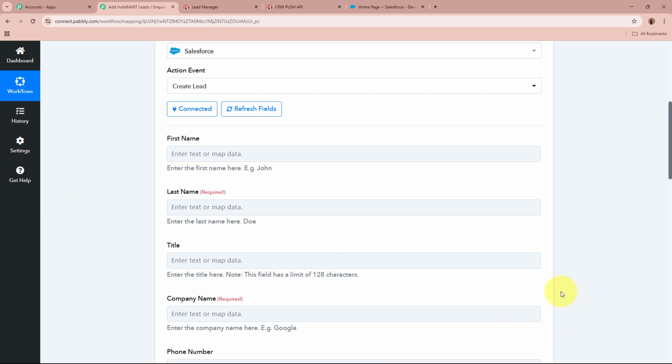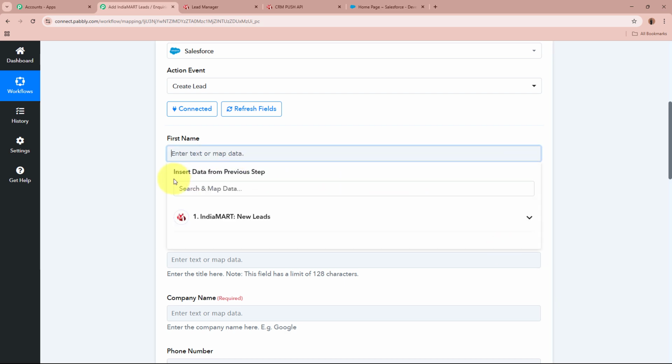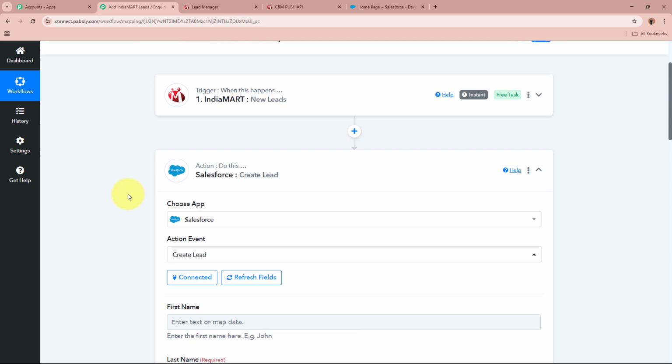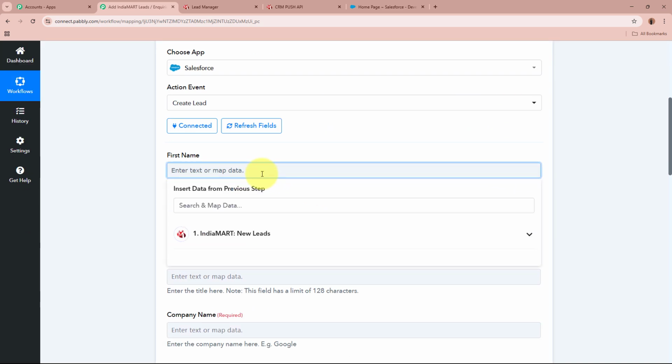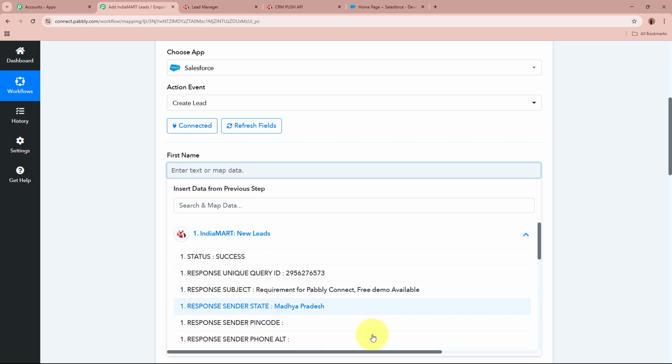So for the data of these fields, what we are going to do is map the data. What is mapping? Mapping means inserting data from the previous step. So we're going to insert the data from the previous step of this workflow. And how it works is that as soon as I click on this field, this was the previous step. As I click on it, this is the same response that was captured in our previous step.